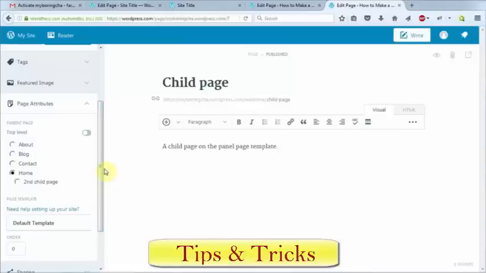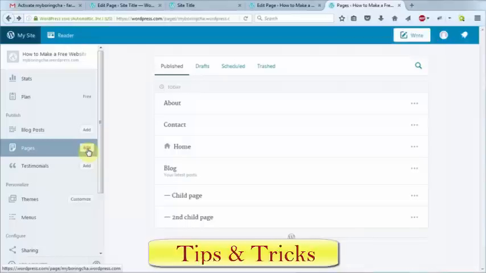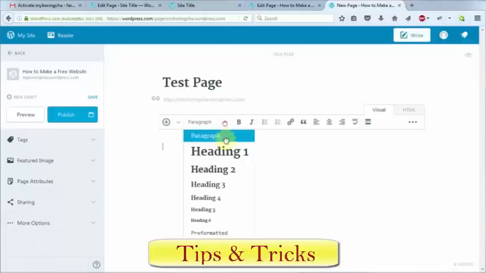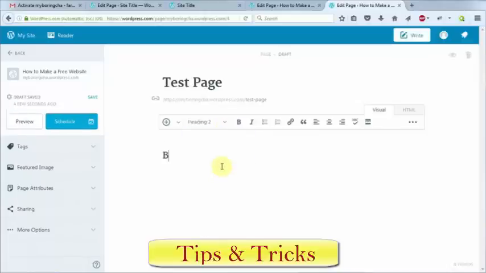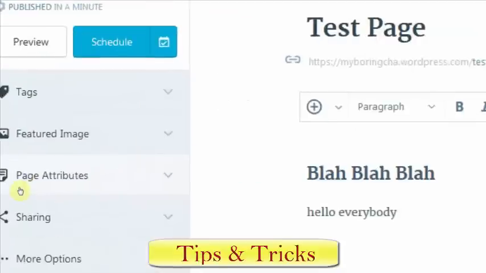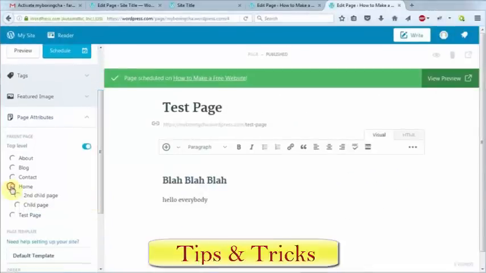Now if we want to create a new page and do the same thing, we can easily do so. Simply go back here, click Add Pages here, put a title for your page. I'll call it Test Page. Put some text down here. Let's do a heading, big heading, heading 2. There's our heading, and then some text. Hello everybody. Now we need to go to Page Attributes over here on the left, click the little down arrow, and then make sure Home is ticked.